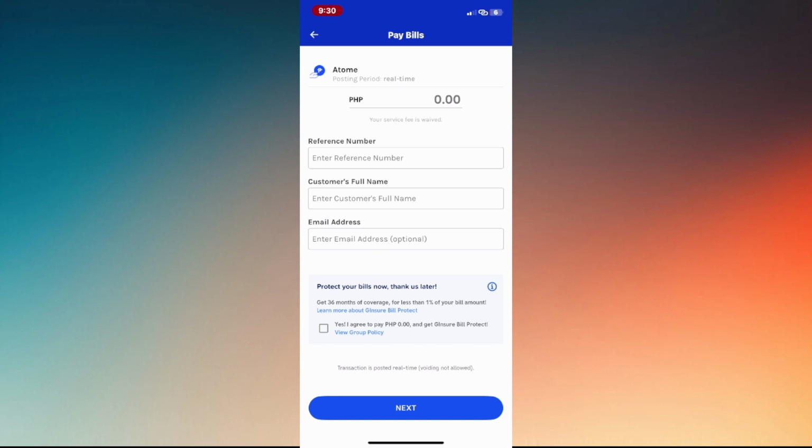Once you hit next, you will be provided a receipt stating that you have completed the payment. And that's how you pay Atome using Gcash.